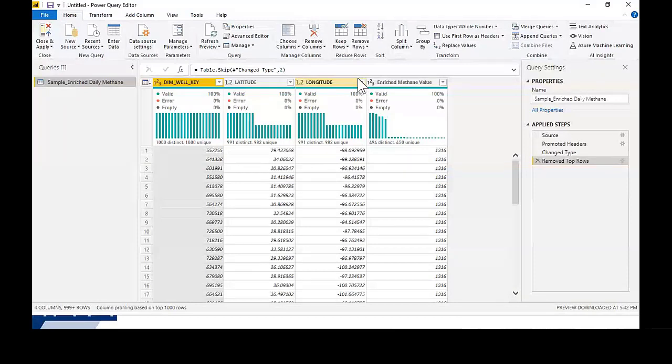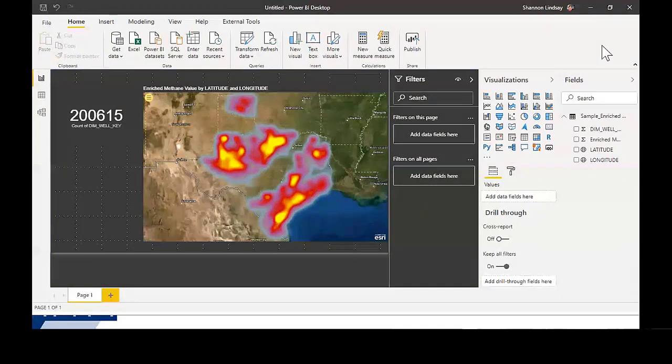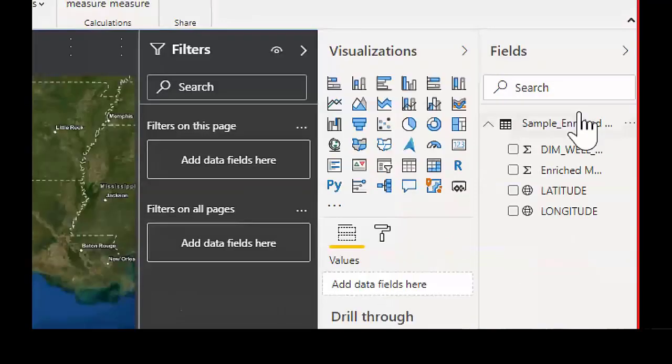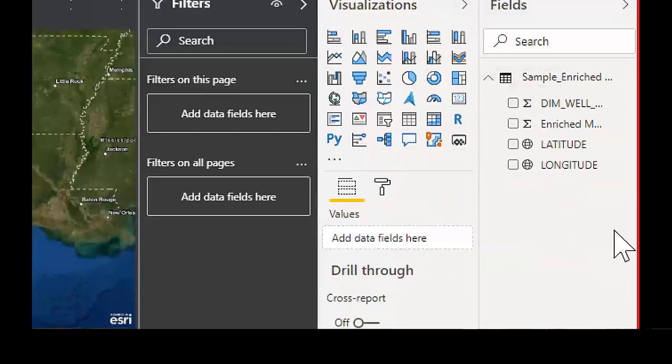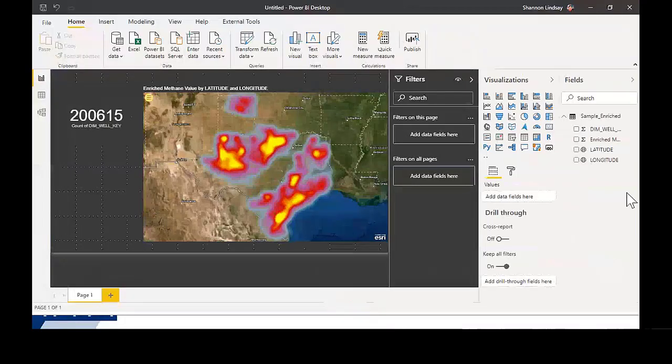If you just click load, if you click that shiny yellow load button, what will happen is that the data will simply be loaded to the model. So you'll see it over here in your field well, and you'll be able to use it, but it may not be in the shape that you need it to be in to use Power BI the best.